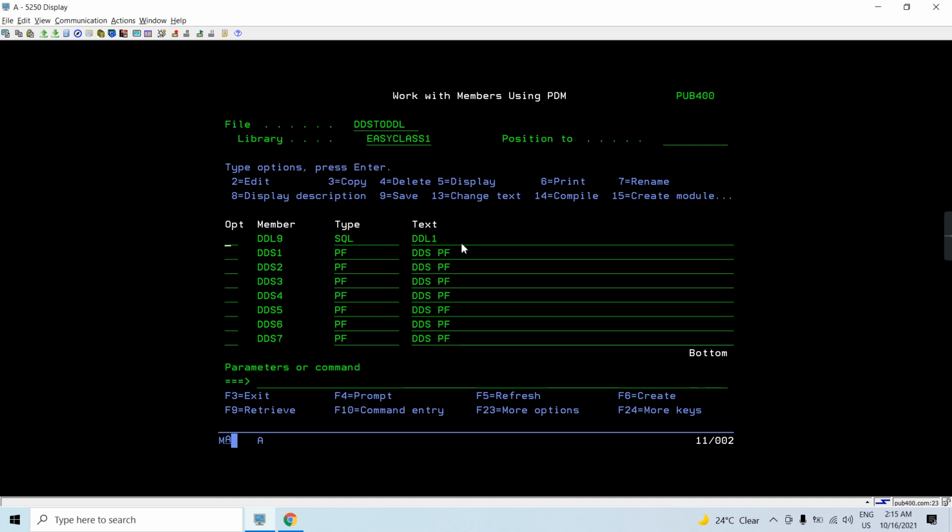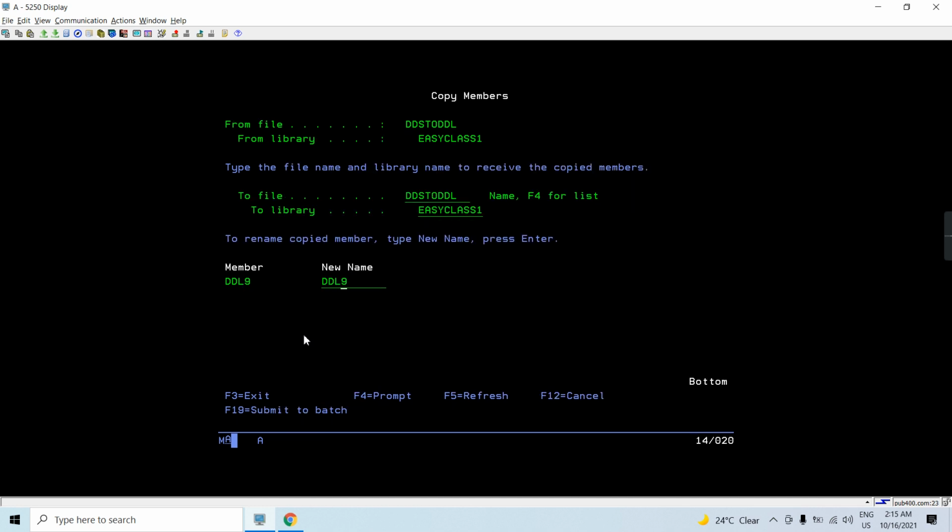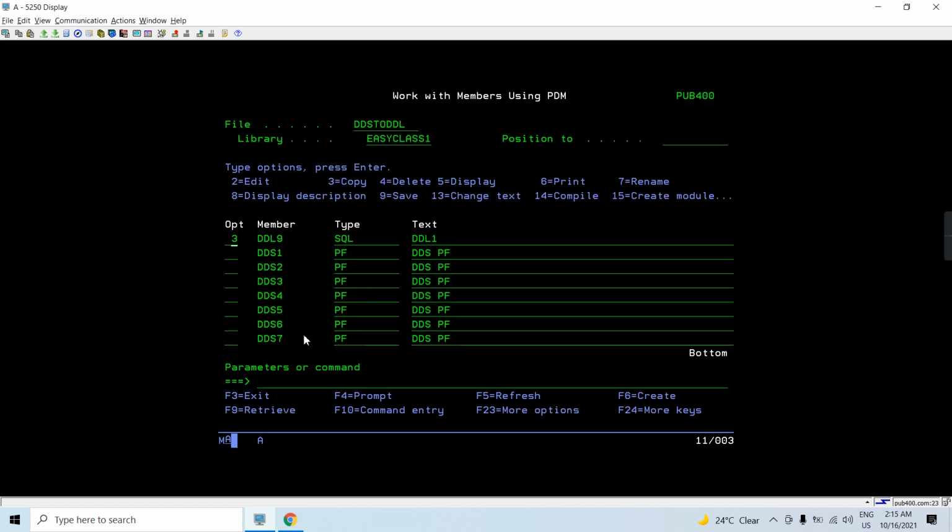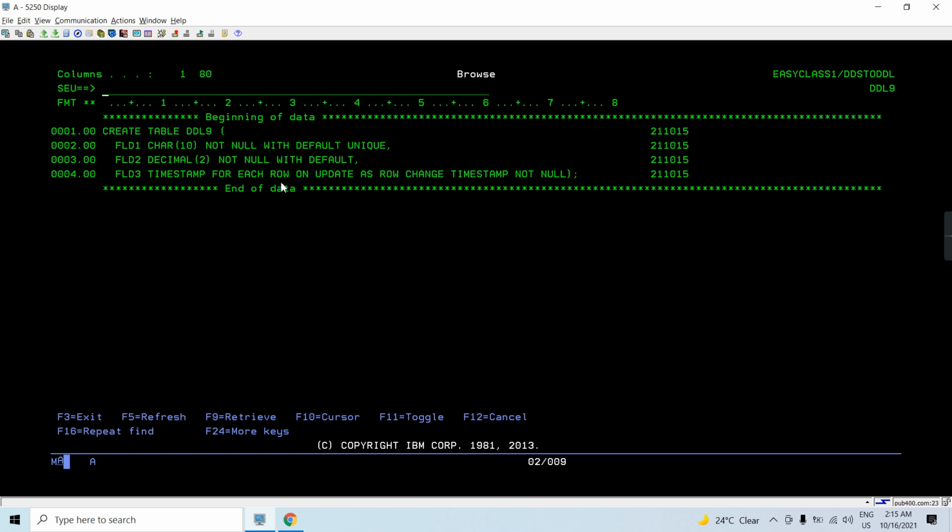So what happens if I, let's say, drop the row change timestamp from this table? This was the table, and I can drop this row change timestamp from it. If I drop the row change timestamp attribute from field 3, which is a timestamp field, the field still resides in the table, but the row change timestamp attribute would be removed.